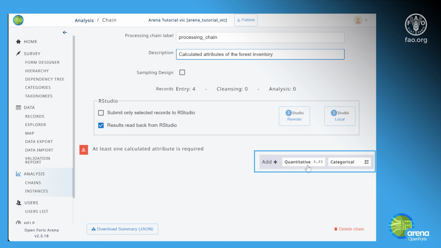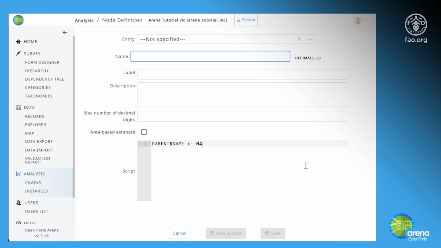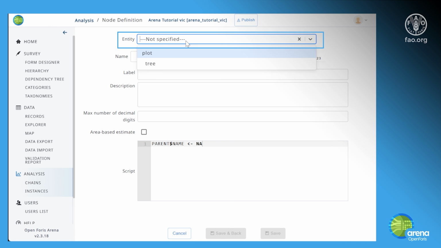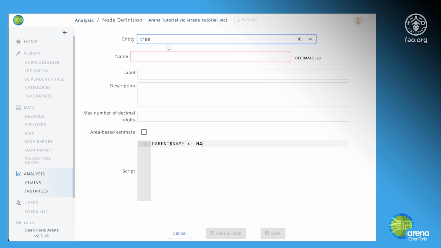Attributes can be either quantitative, such as tree count, volume, biomass, or categorical, such as diameter classes or aggregated land categories. To create the first attribute, for example, tree count, click at the bottom right corner, quantitative 1.23, and the attribute editor will open. First, click on the Entity drop-down menu and select the entity to which this attribute belongs to. In this case, select tree, as we are going to compute the tree count.